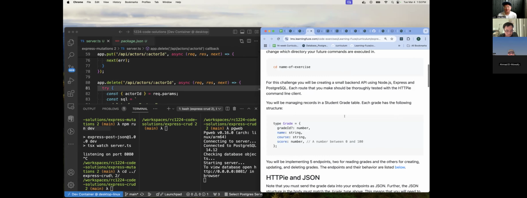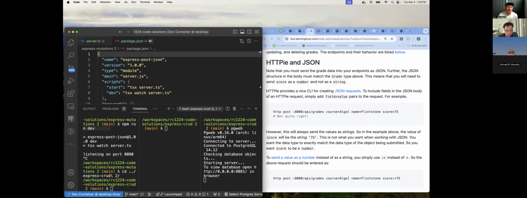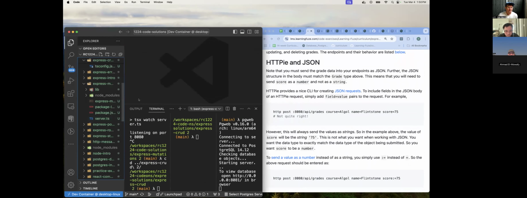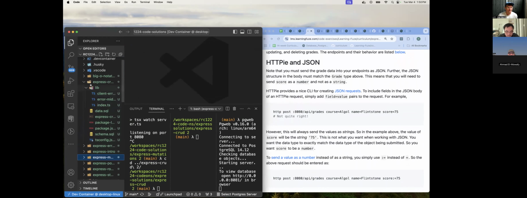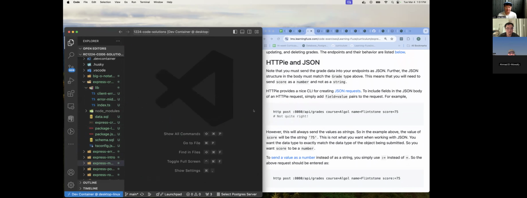So in setting up this project, let me get to the starter code. Express CRUD. Here it is right here. We want to make sure that we do npm install and then npm run dev. And then Trey and I ran into this, so it's part of the reason why I want to demonstrate it.